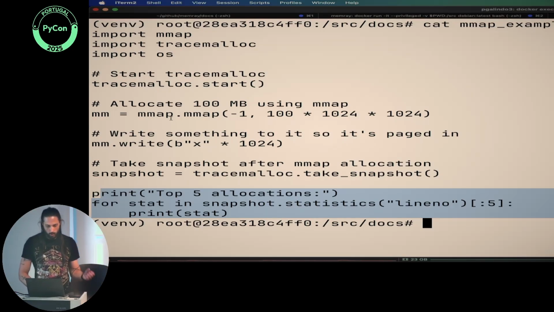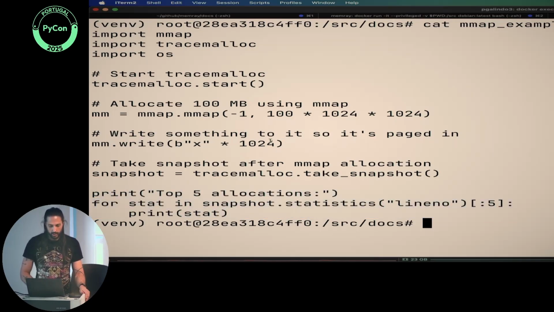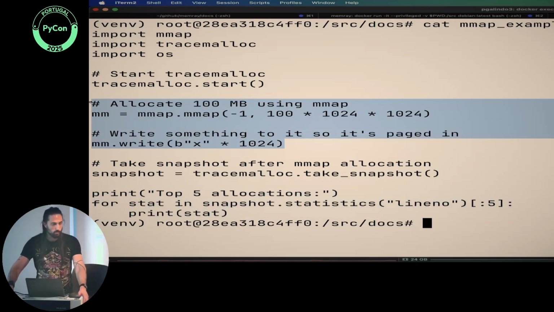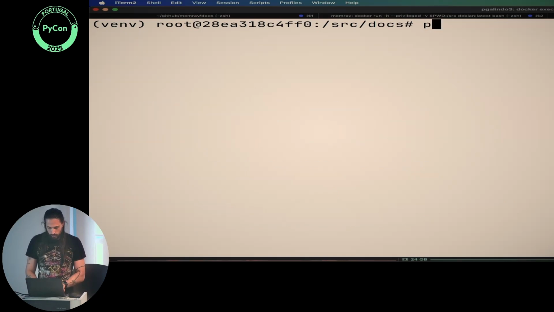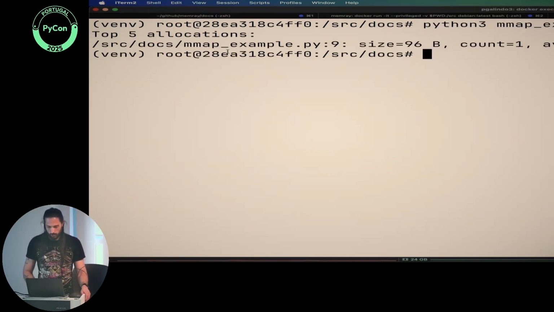But there is a problem. Normally tracemalloc allows you to know about Python objects, but here I'm doing something a bit funky. I'm using mmap. This is the system call that malloc itself normally uses underneath, and it goes to the kernel and asks for a bunch of memory. Here I'm asking for a lot of memory, I think it's like 100 megabytes. But if you run Python over this, you will see that tracemalloc thinks that you only allocated 96 bytes.